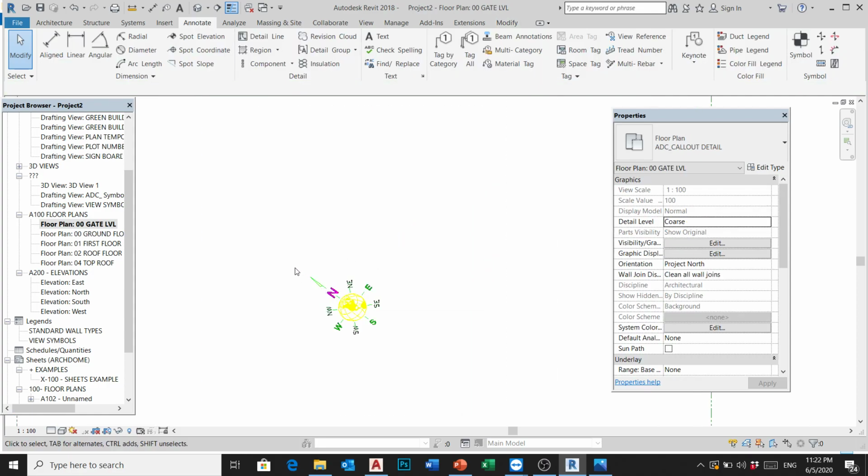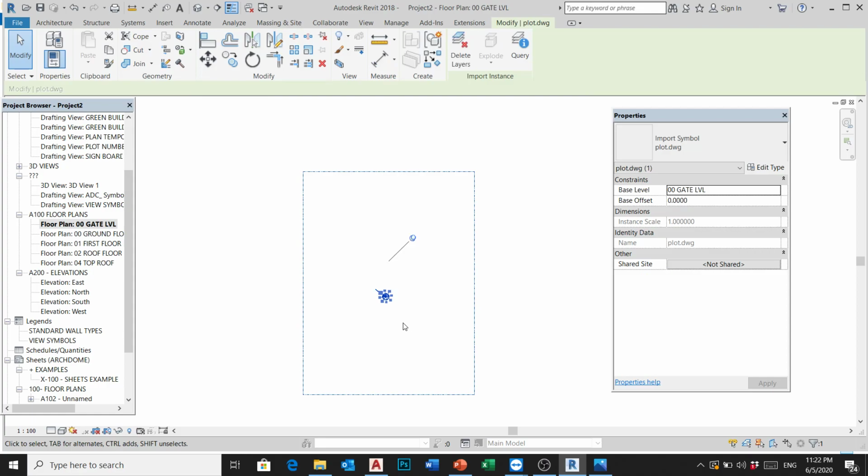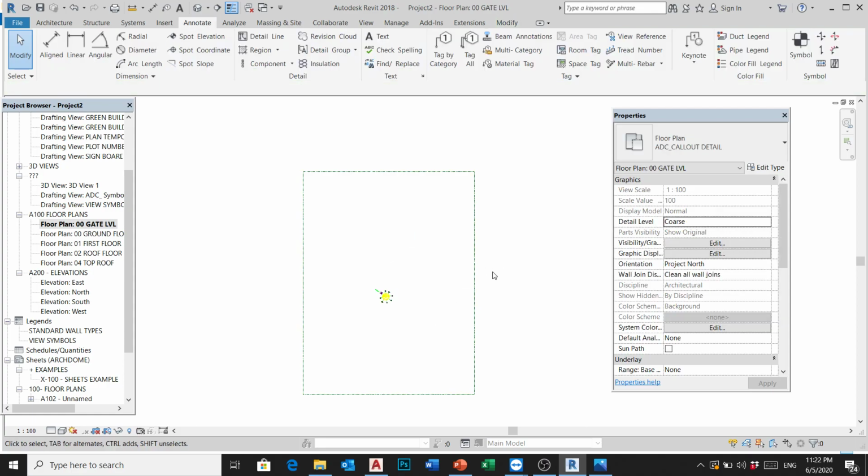So the true north is going this direction, and this is the project north. Select that one, pin it again as a link to just protect it. Okay, so now we need to inquire about the coordinates.